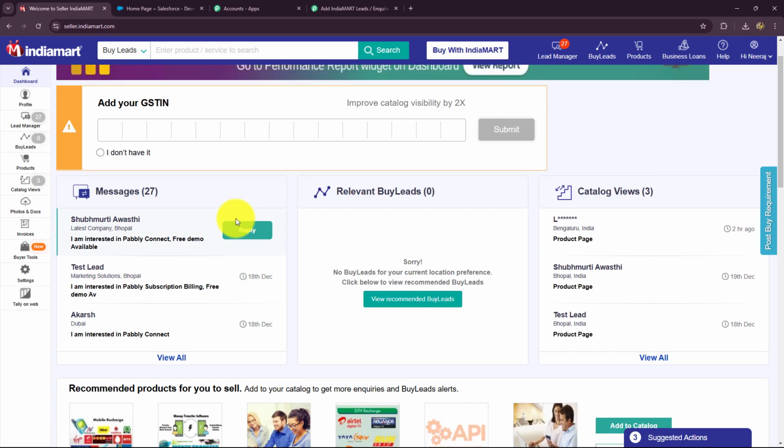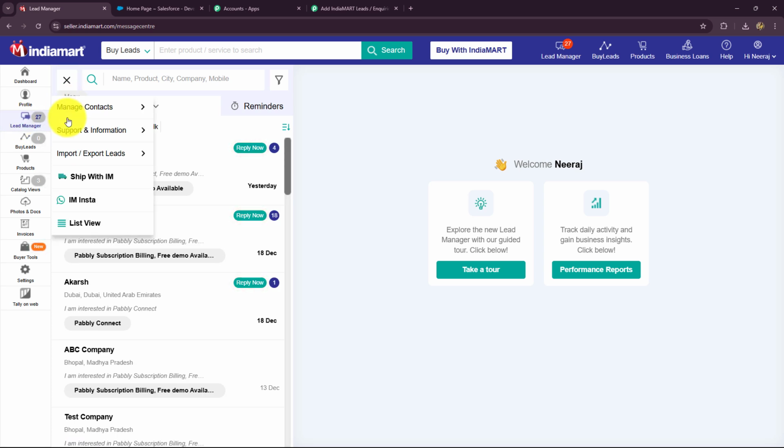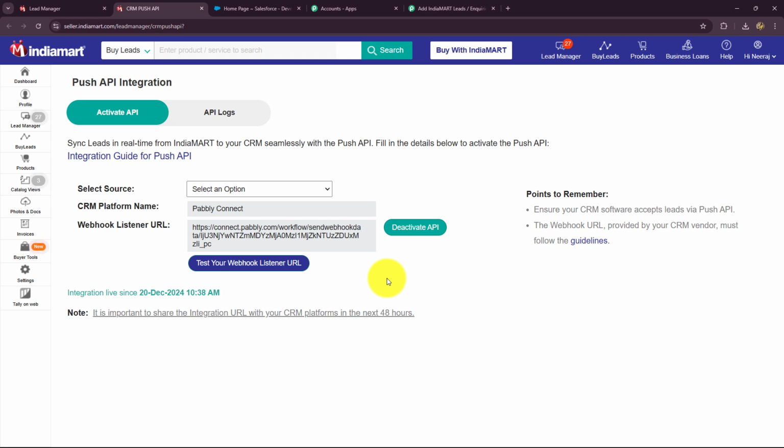After coming on your IndiaMART account and logging in, from the left side of the dashboard, you will see the option of Lead Manager. So after coming on Lead Manager, you will find three options, that is the menu section. Under this, you will find the option of Import Export Leads, and over here we have Push API. So let's select that. Here I have an existing setup of webhook. So first of all, I will deactivate it.